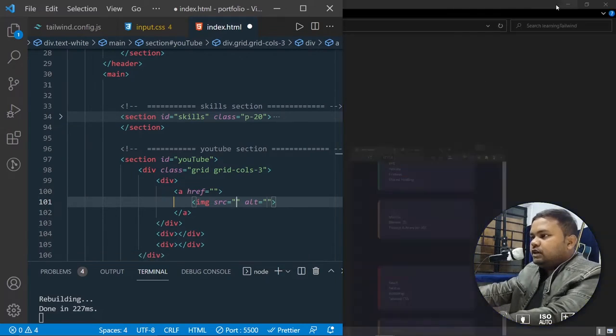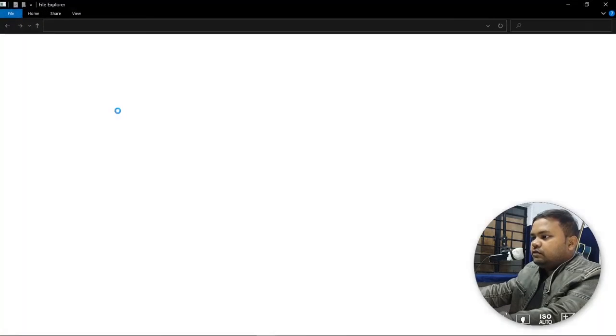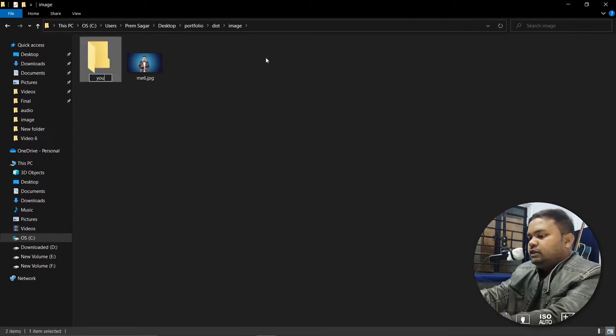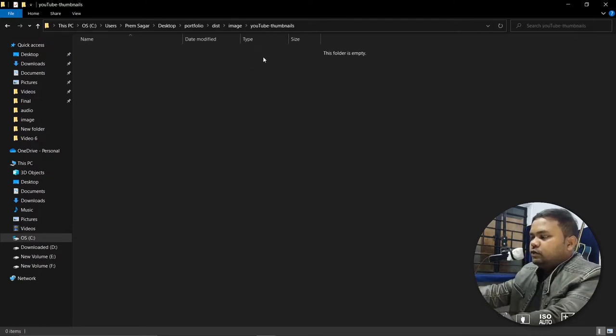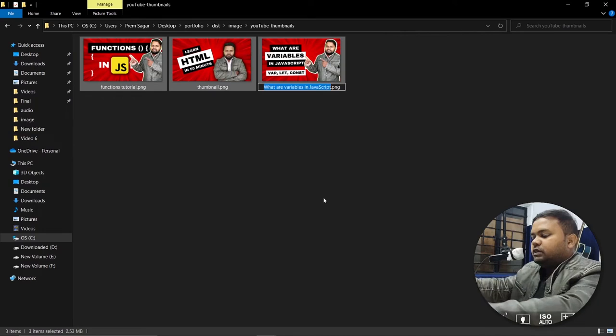So let me quickly bring those photos into my project. I'll open this image folder in File Explorer, and here I'm going to create a new folder. I'll name it YouTube thumbnails, and inside this folder I'm going to copy and paste some of my videos' thumbnails. So these are the thumbnails which I'm going to use. For the sake of simplicity, I'm going to rename these to 1, 2 and 3.